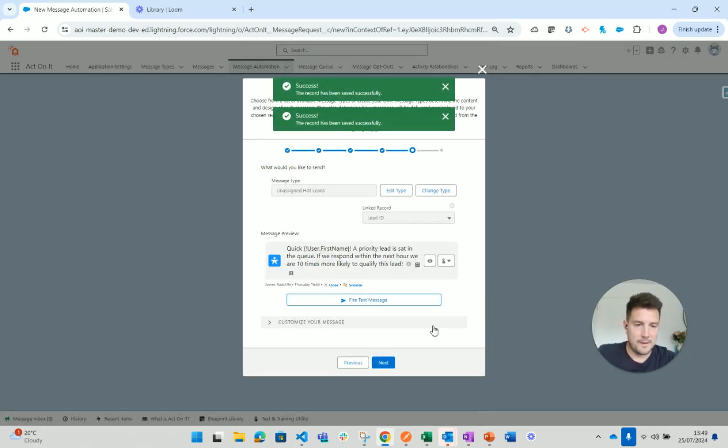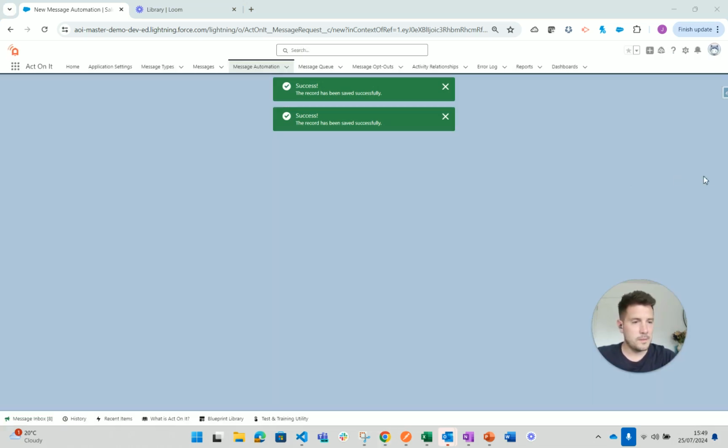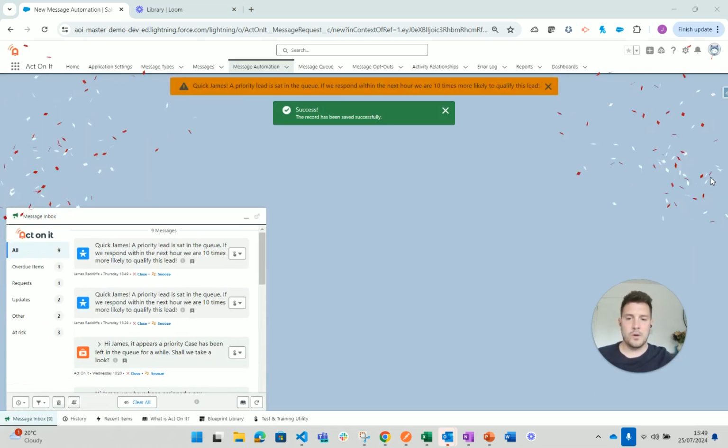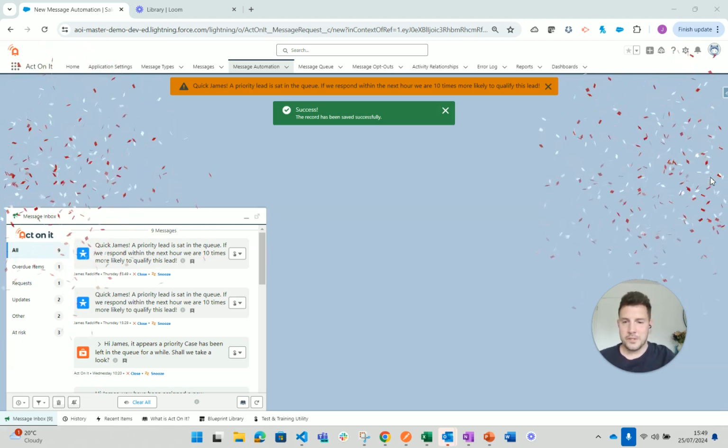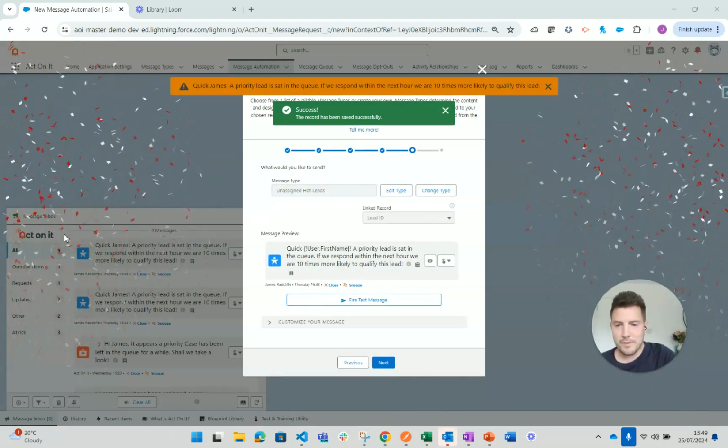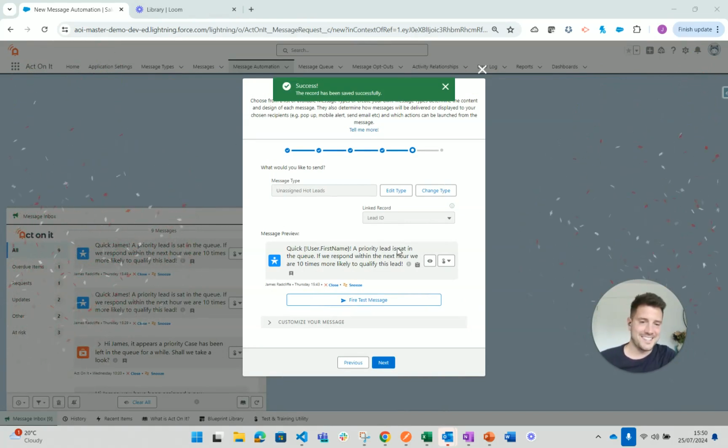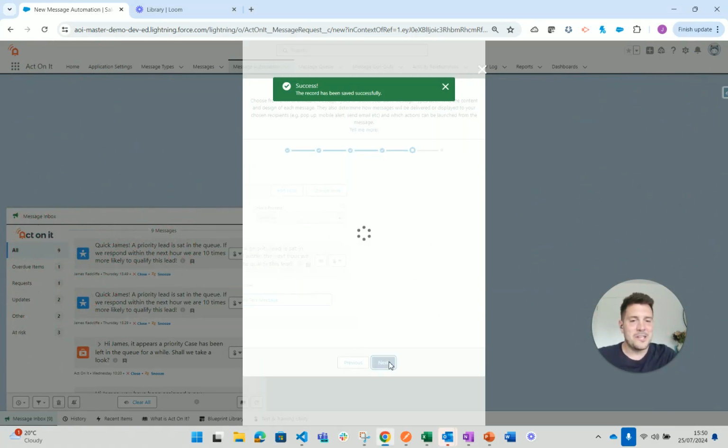So I'm going to save that, and then I'm going to fire a test message so you can see that in action. I'll move this over here. 3, 2, 1. There we go. So we've just seen our new message arrive with all of our settings there. Maybe you wouldn't recommend doing too much confetti. It might be a bit irritating. But you get the idea.